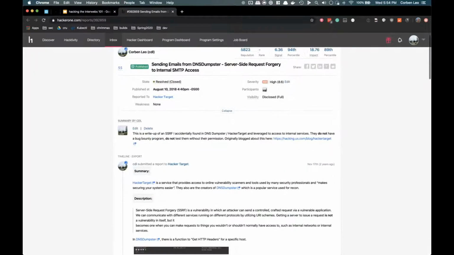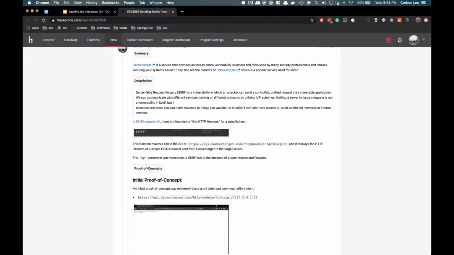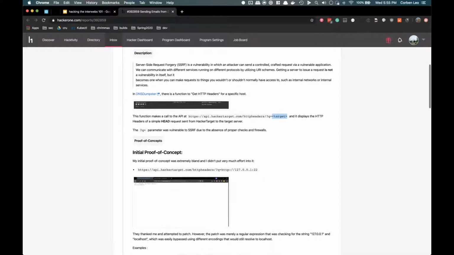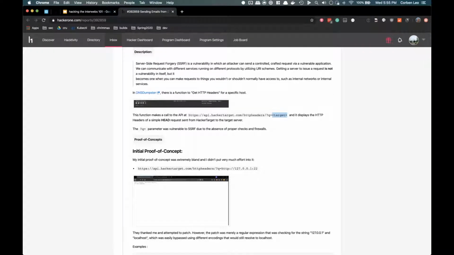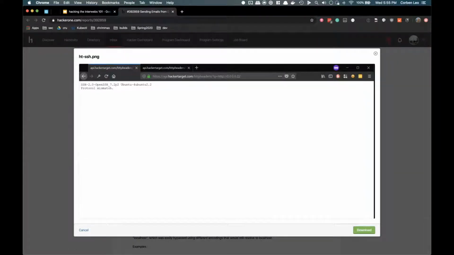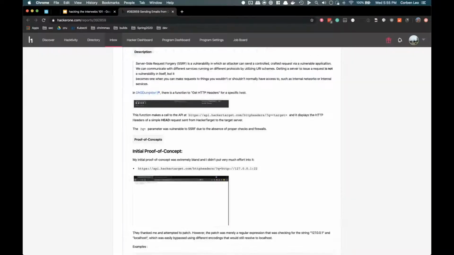This is a bug I found a while back on a company. I don't know if you've heard of Hacker Target, but there was this functionality where, if you sent it a URL, it would display all the HTTP headers of the response back to you. What I started with is just trying to hit port 22, which is SSH, and as you can see, it responded with the actual banner. I was like, okay, that's kind of interesting.